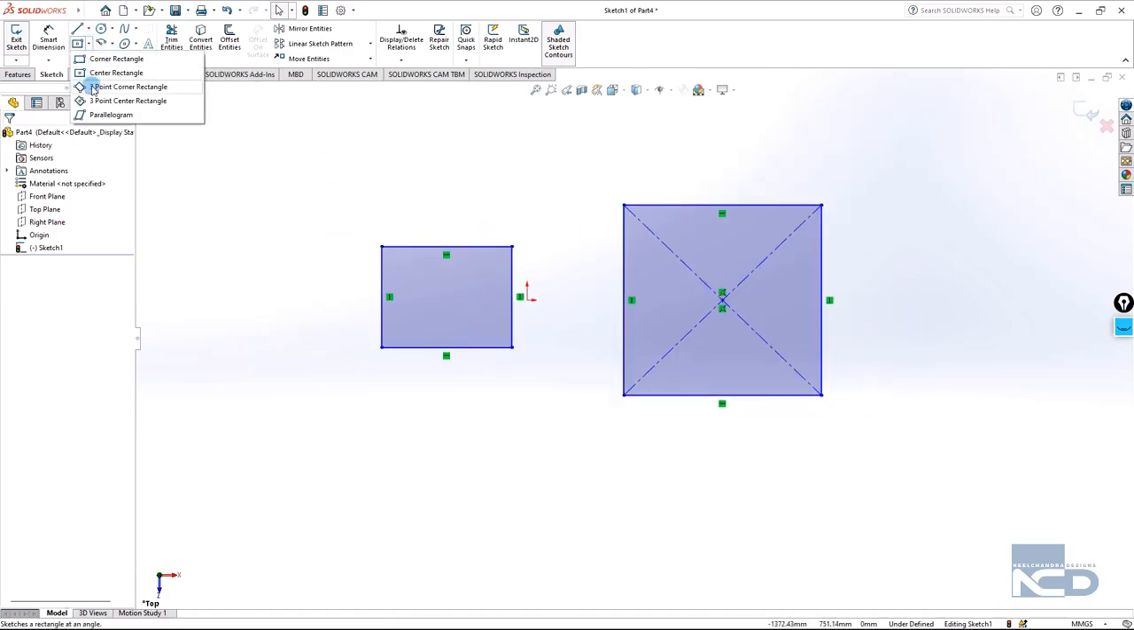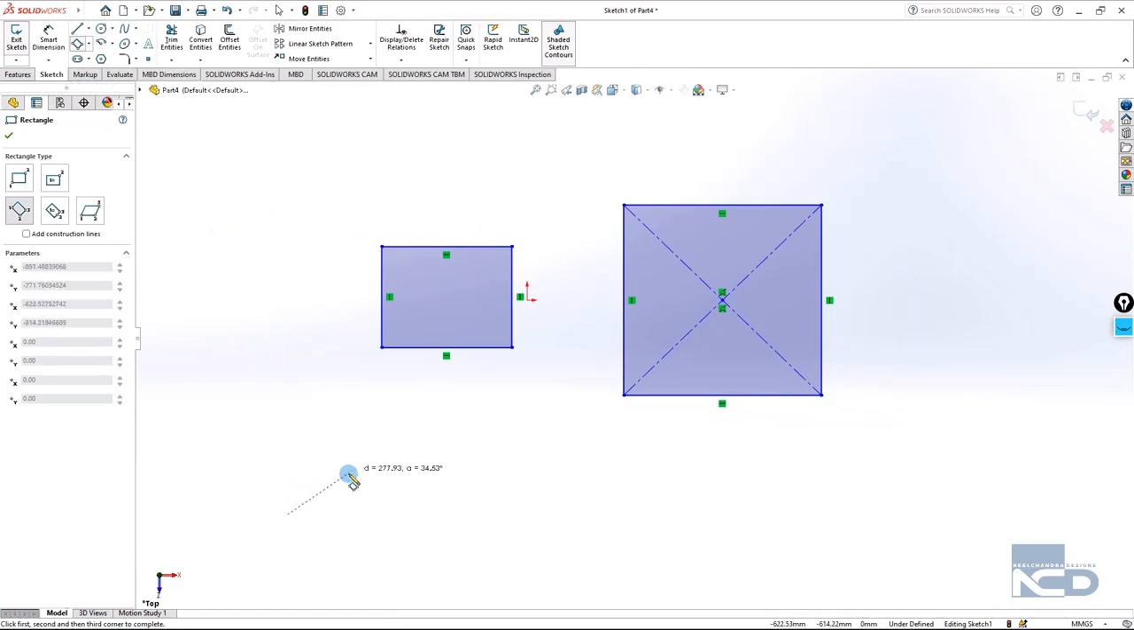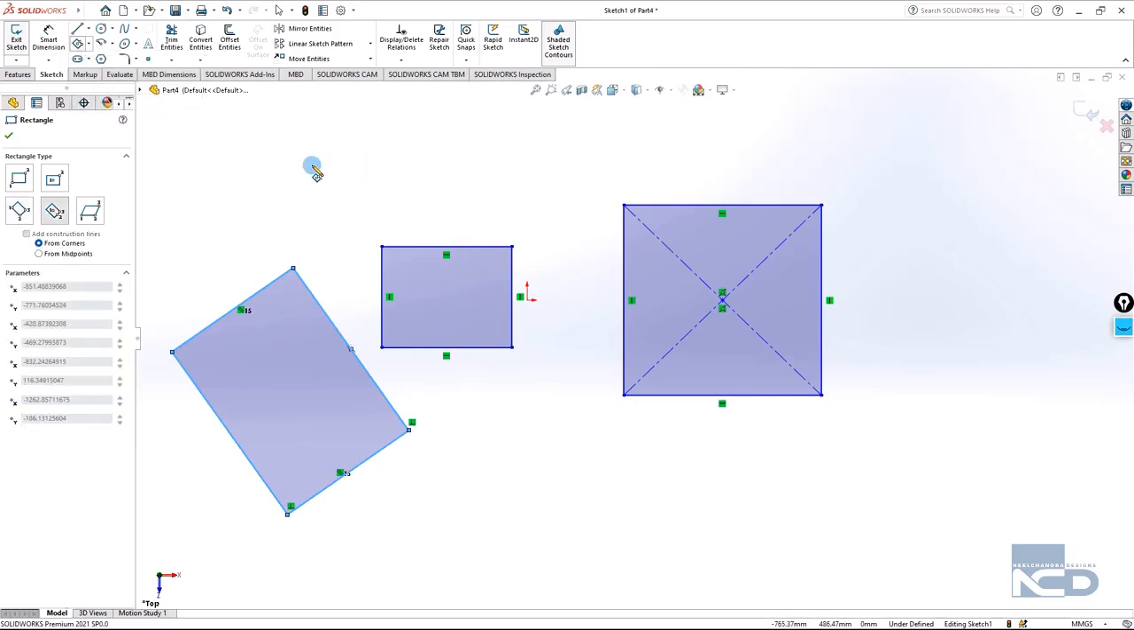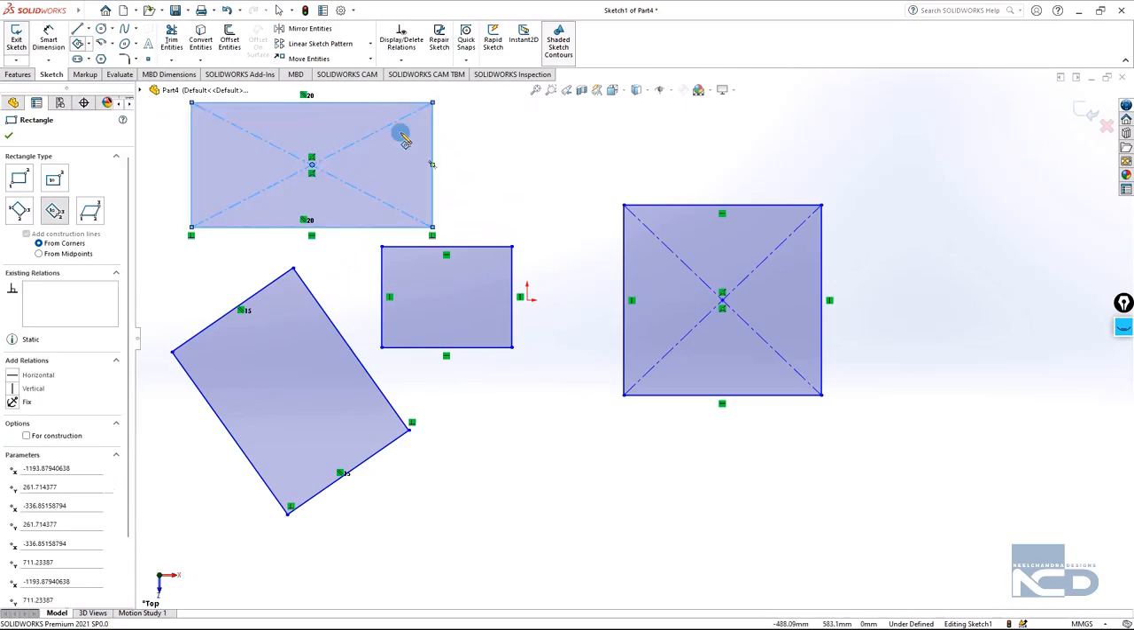Then we have the 3 point corner rectangle. Here we require three points. The first two are going to define its width value or one of the sides' value, and accordingly you can just extend it and it will create a rectangle. So the first two points determine the line length, and then we have the thickness value or the width value. 3 point center rectangle is the same approach, but it will ask you for the center first, and accordingly it will create a line, and then create a rectangle.